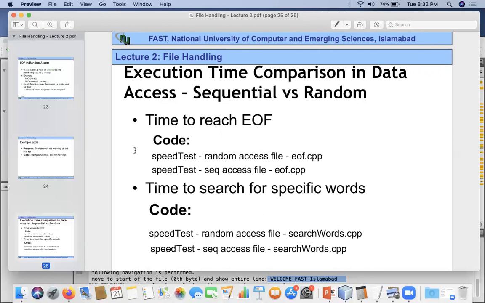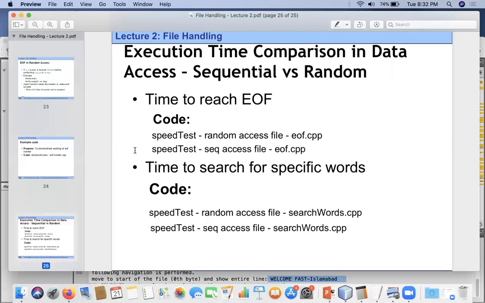So in this example I have generated a data set which contains all the numbers of length 5, that's from 10,000 to 99,999. I want to see how much time my program takes when I read to the end of the file using random access mode and sequential access mode. Similarly, in the next bit I will perform the search for words, both using the random access and sequential access file, and I have compared their execution time.